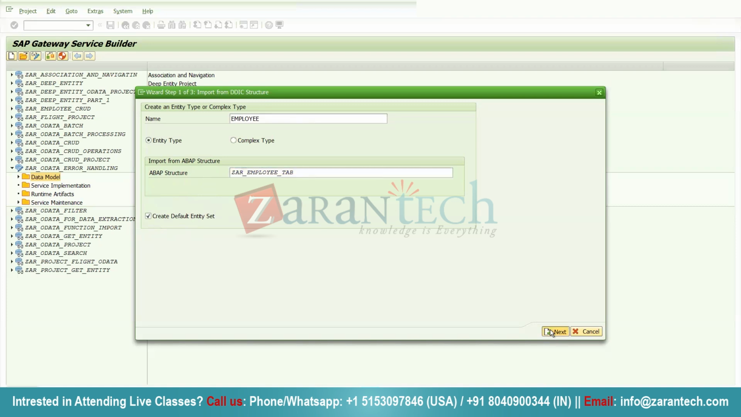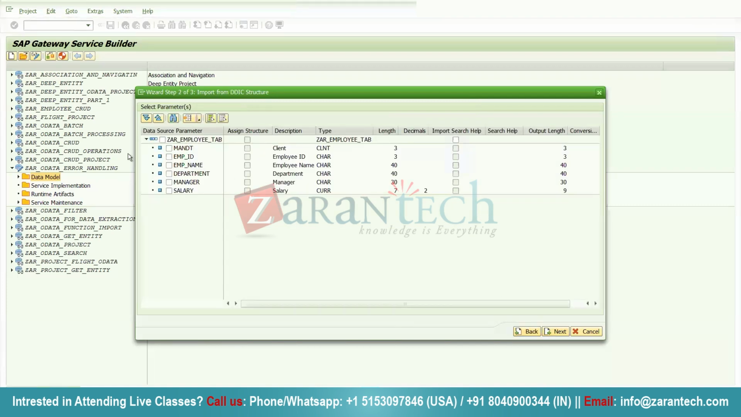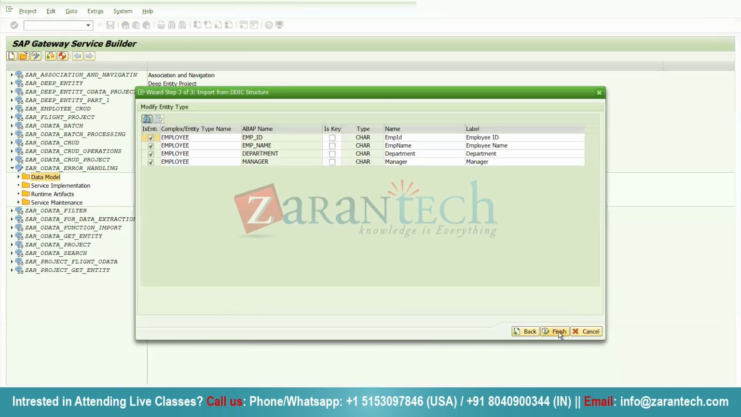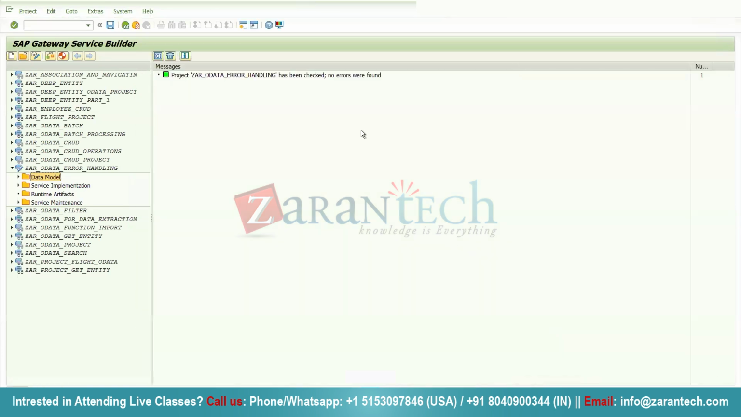I'll click on next here and select the fields which you want to import. Suppose I don't want to use the mandate and salary fields. So I'll click on the next button. I'm taking employee ID as primary key and clicking on the next button. So my OData entity and entity set has been created.